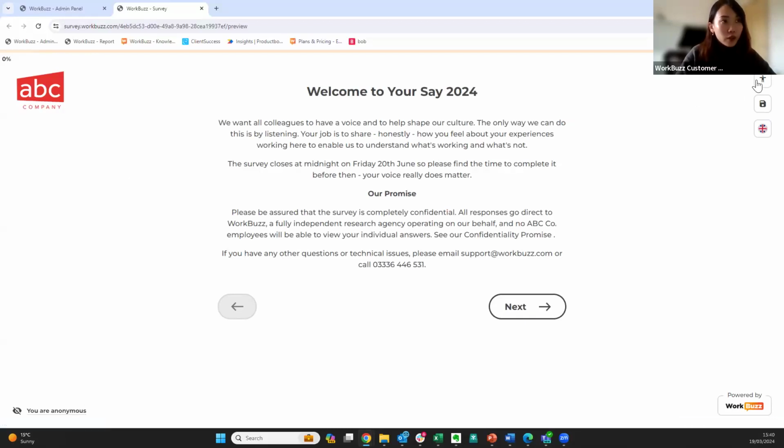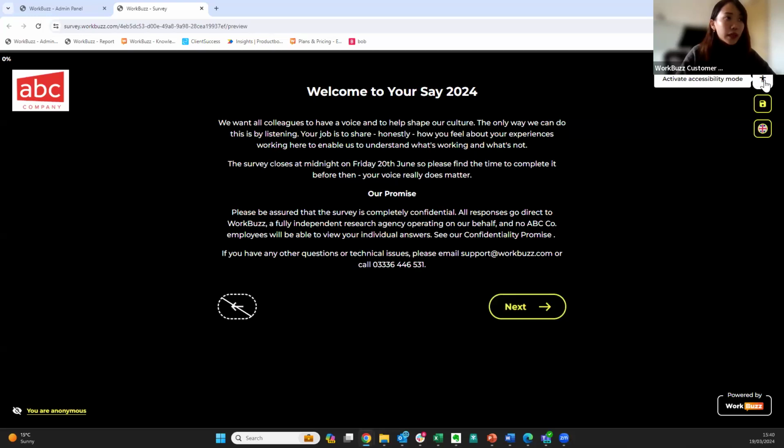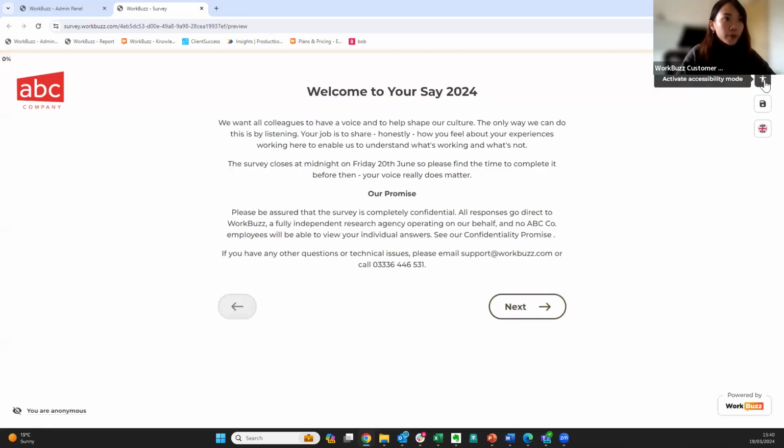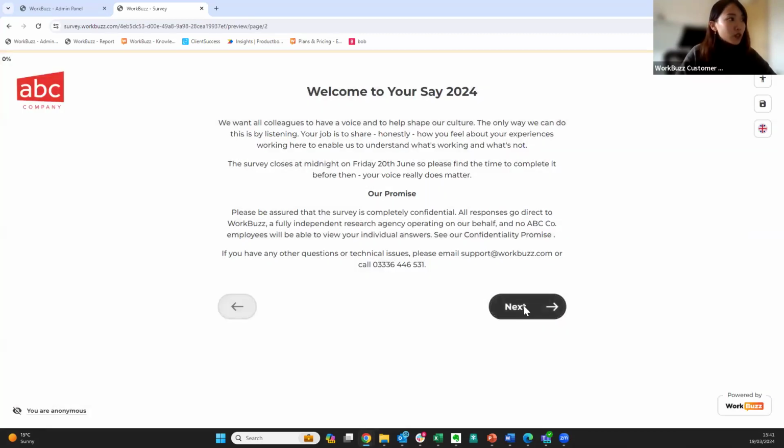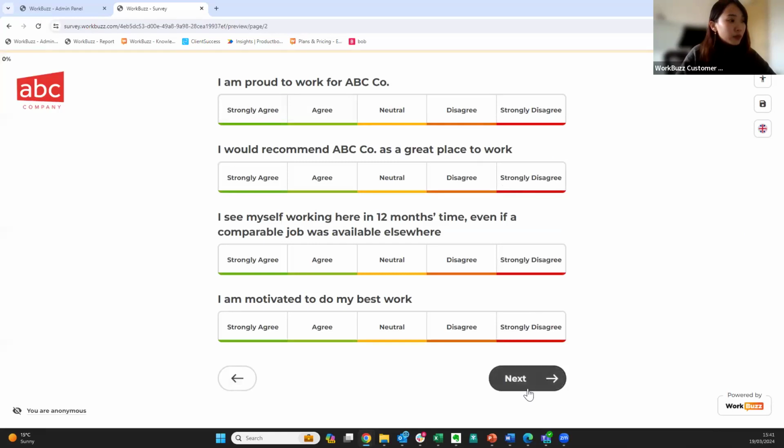On the top right of the screen, we have a few tools available. So we've got an accessibility mode for those who require it. If you click onto it, then it will enable the accessibility mode. We've got a save and continue button. So again, this is for employees who would like to save and continue their progress later on. And we've also got the change language button, which allows employees to change the language of the survey to their preferred language if needed.